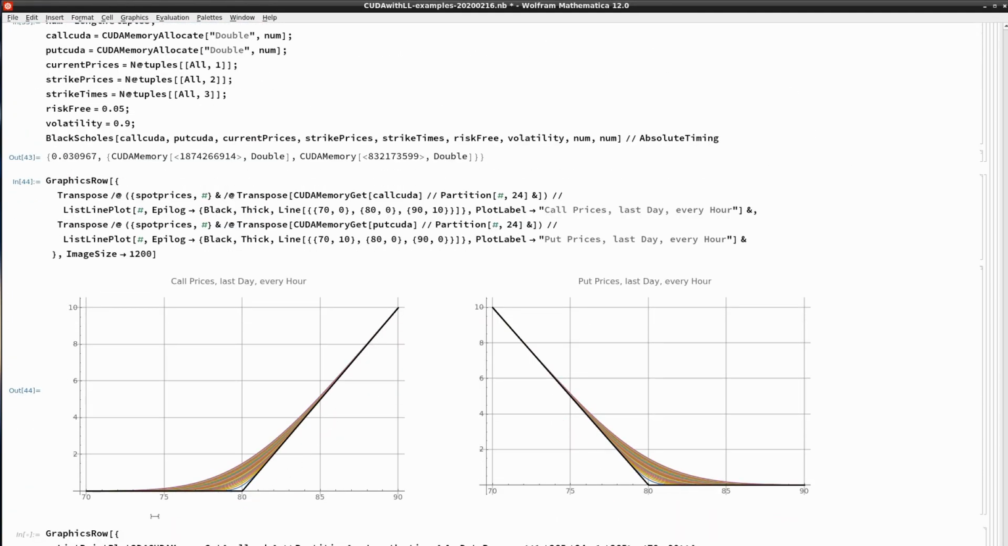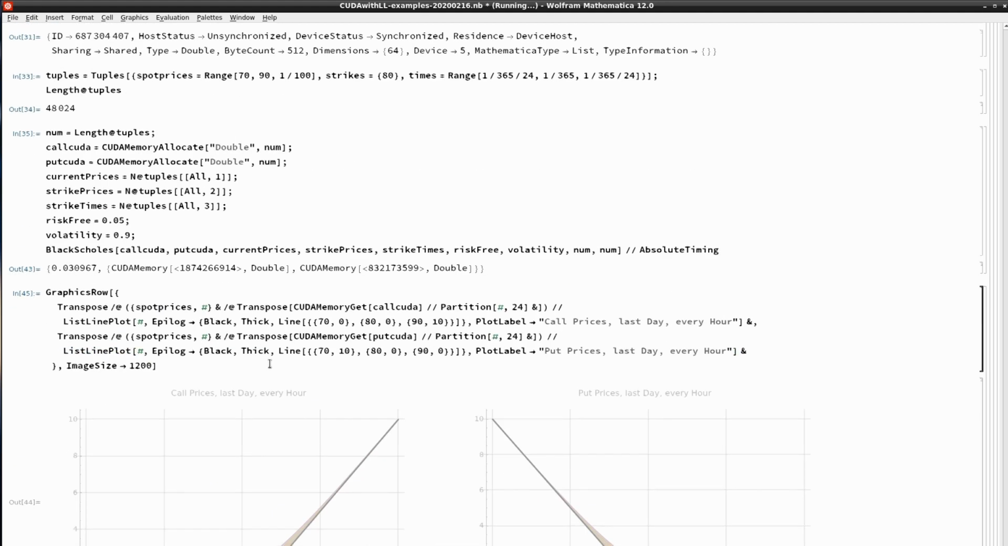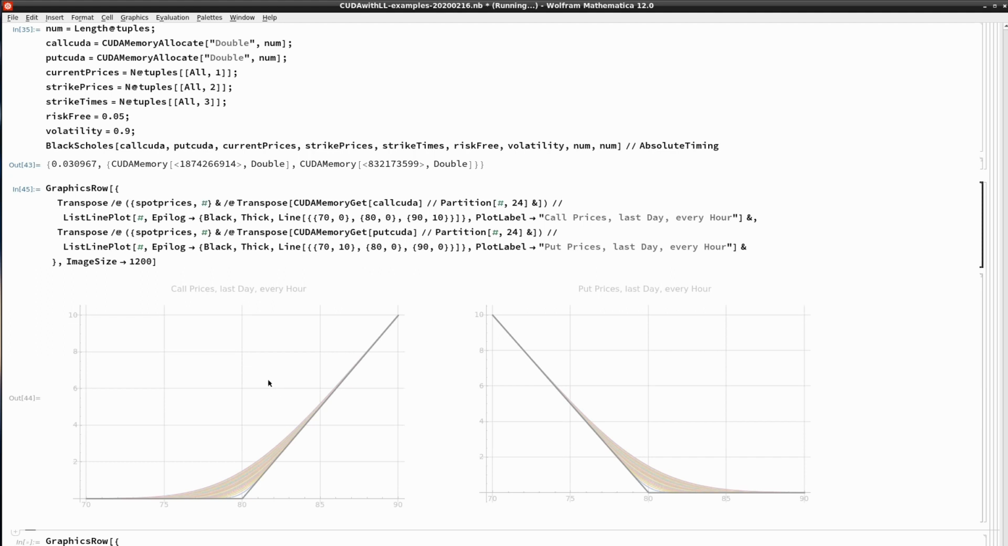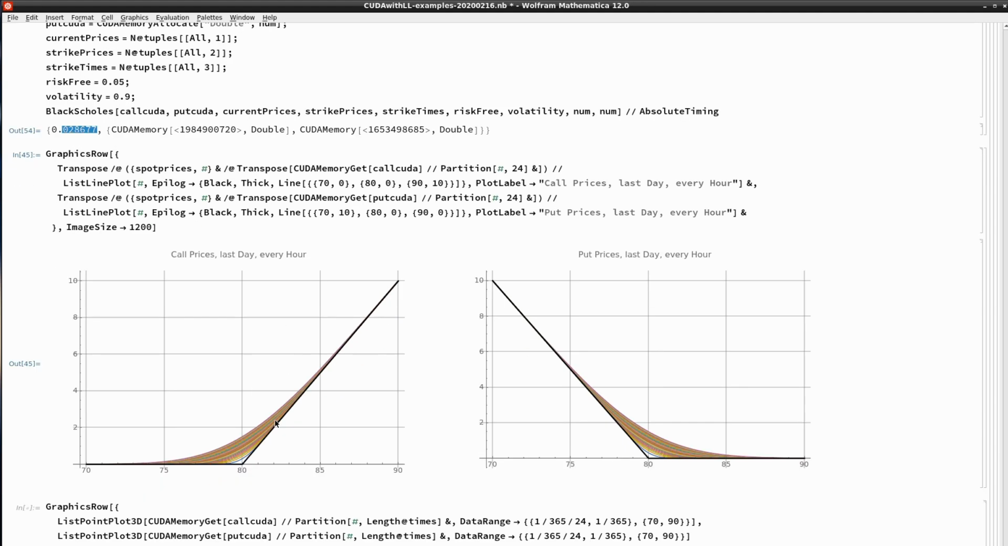So here in each chart you see 24, from 1 day to expiration until 1 hour to expiration. And let's plot it again. You see how long it takes just to plot this, and it takes no time to compute this. We compute it very, very fast, incredibly fast.